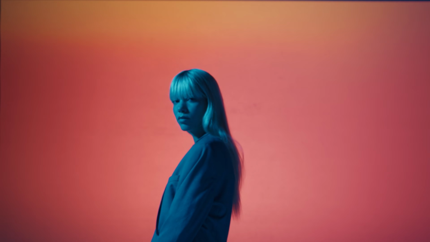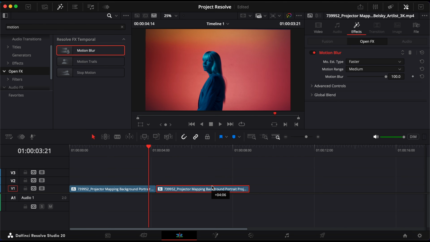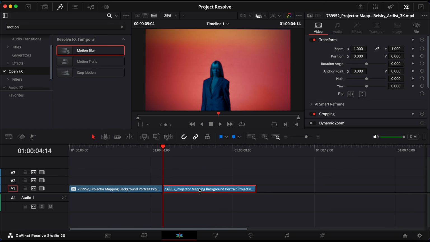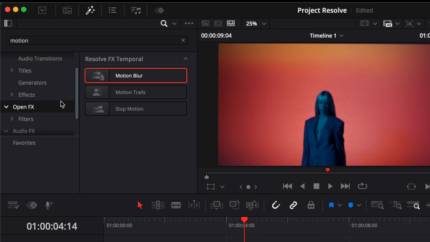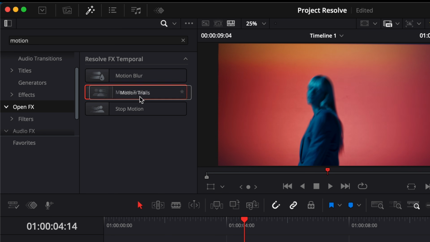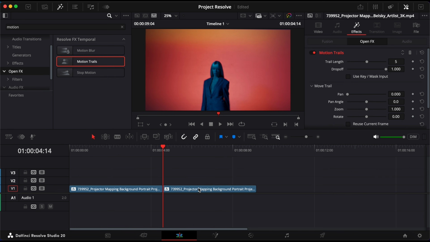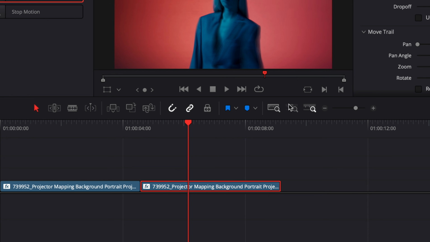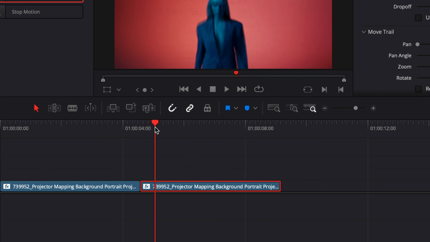If you're looking for a more intense blur effect, let's try the second method using motion trails. This creates longer streaks and is great for emphasizing fast motion. Go back to the Effects panel, search for motion trails, and apply it to your clip. To control when the blur appears, position the playhead where you want the effect to begin.